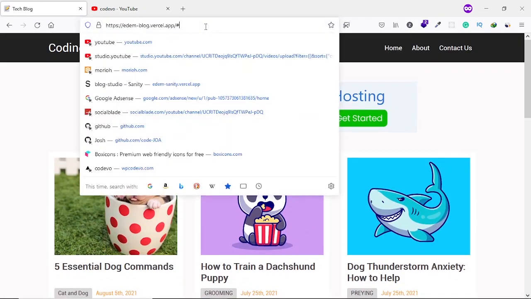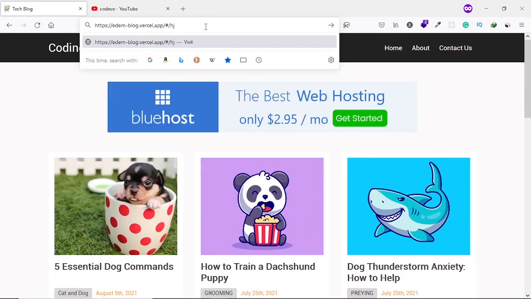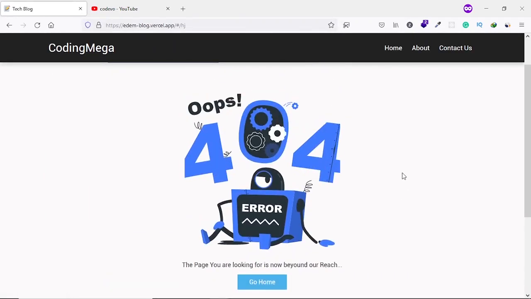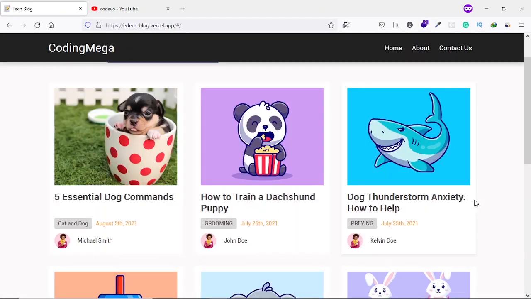So let's go to the 404 page. Let's enter something here. And we have our 404 page. Then after 5 seconds it will redirect us to the home page, and let's wait for it. Now we are on the home page. So just take a look at the URL here. You can see that the page will not refresh.